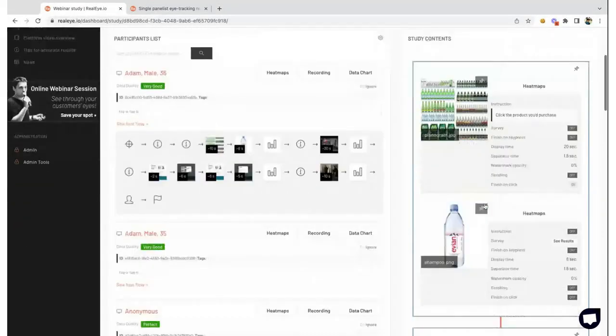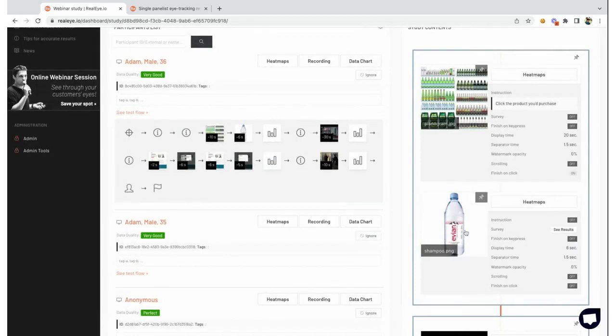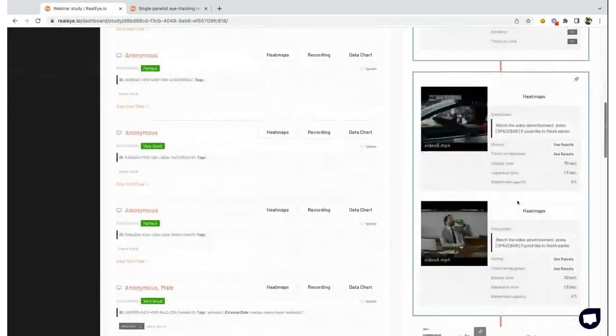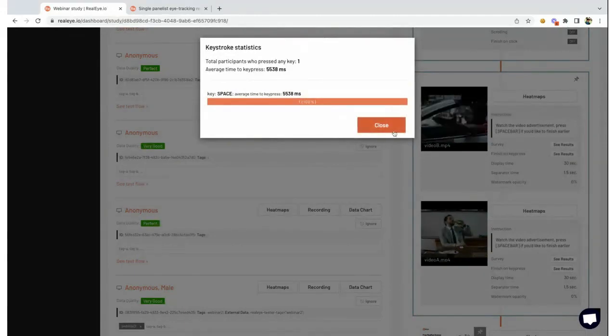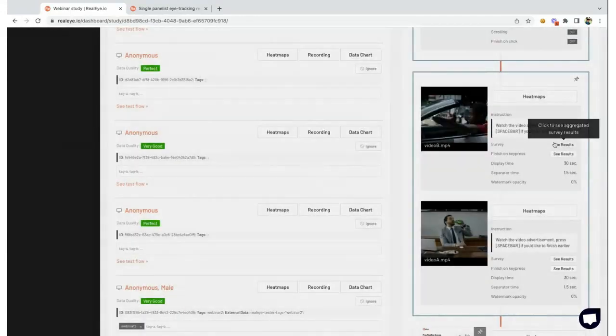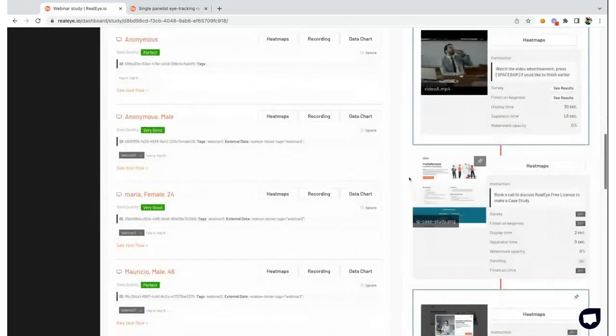for the survey question. In this case, apparently that's actually a pretty good number. 40% of panelists recalled that the pH of the water was 7.2. We can see the finish on key press statistics. So what was the average finish time? What were the aggregated survey responses? And so on. But let's start with looking at my recording.